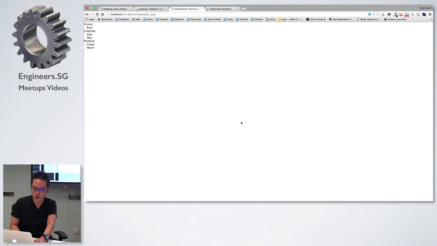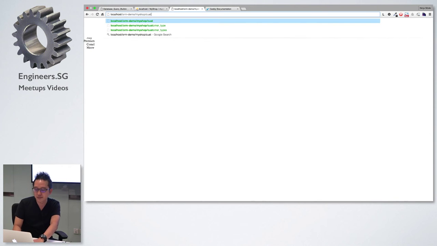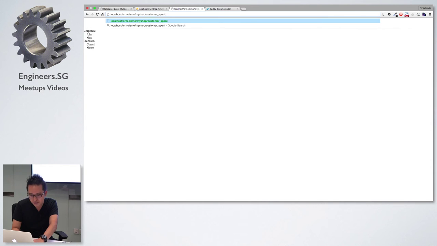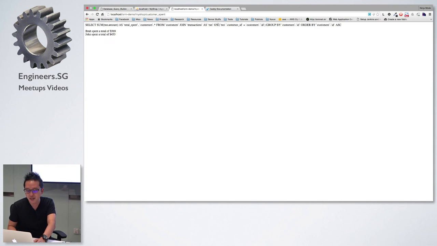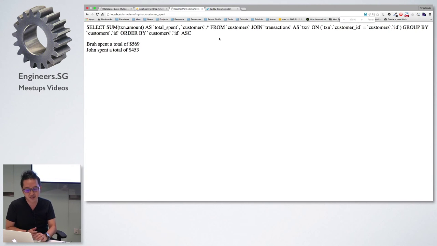I will show you the query. You can see at the top, are you able to see the query at the top? It's actually select sum and so on. Yeah, this is the actual query that is being used.